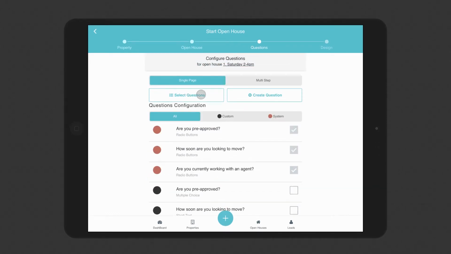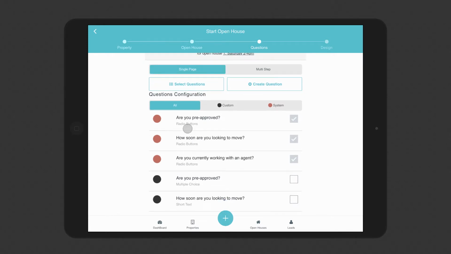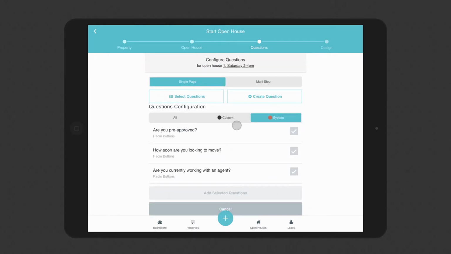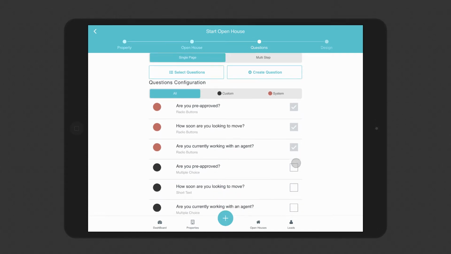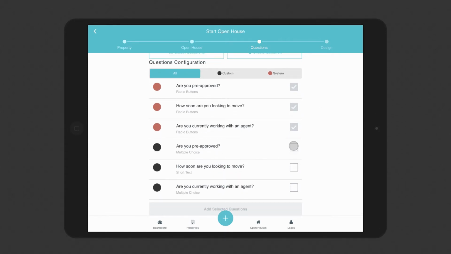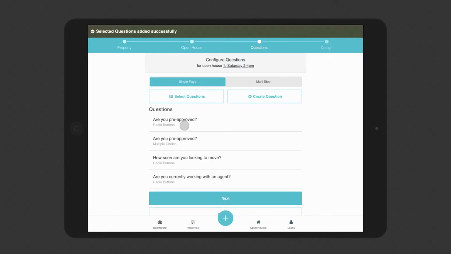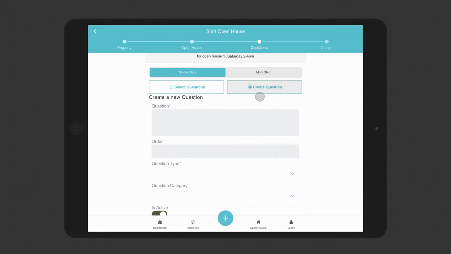When you go to select questions, you can see all of them, and you can differentiate by the system or the default questions or your own custom questions or all that are available. These are already checked off in this example, but we can add, are you pre-approved again? And you add it. So now it shows up. Again, creating a question is very easy.